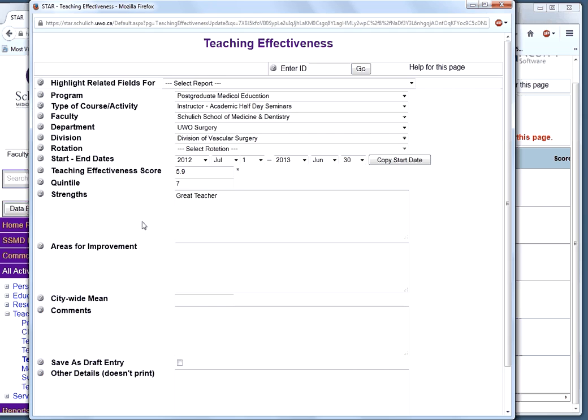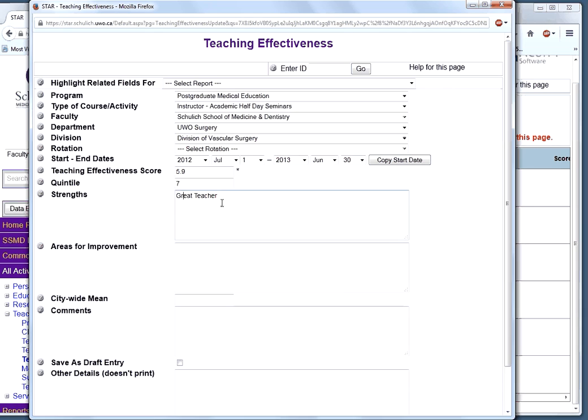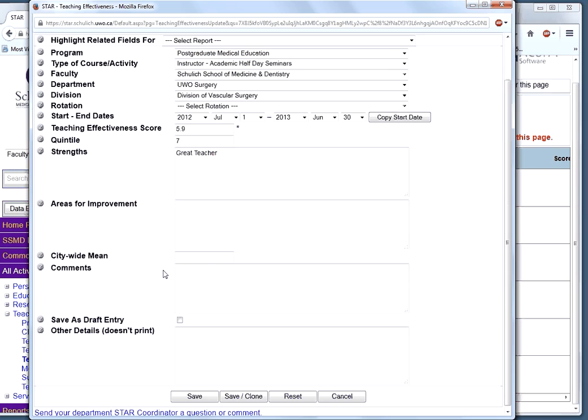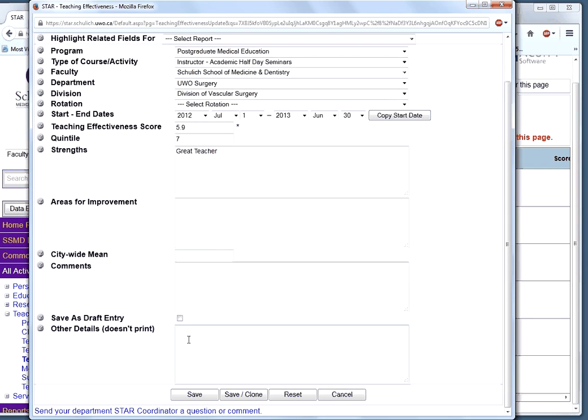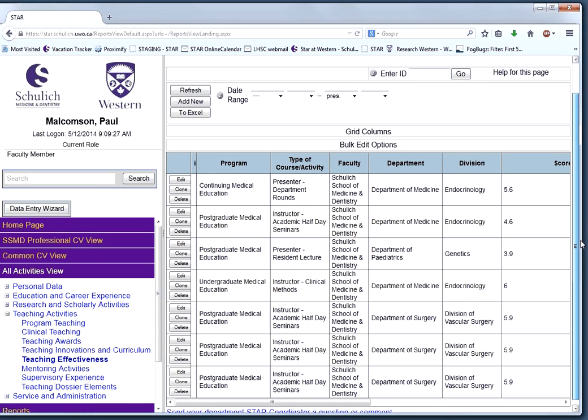Then you can transcribe your strengths and areas for improvement. And keep in mind, if you have electronic values for this system, you can cut and paste just like you would with Microsoft Word or with other systems. At this point, we have a teaching effectiveness record that's been entered into the system, and we'll click on Save. You can also click Save Clone to continue entering in evaluation scores. But in this case, let's say we have one entered in, and you can see it shows up in the data grid as well.